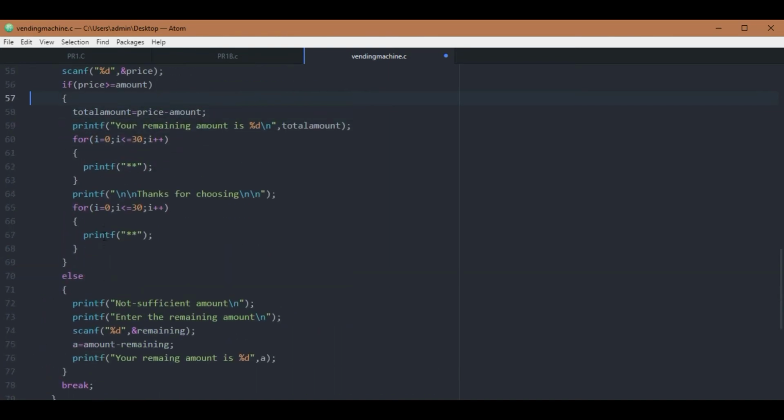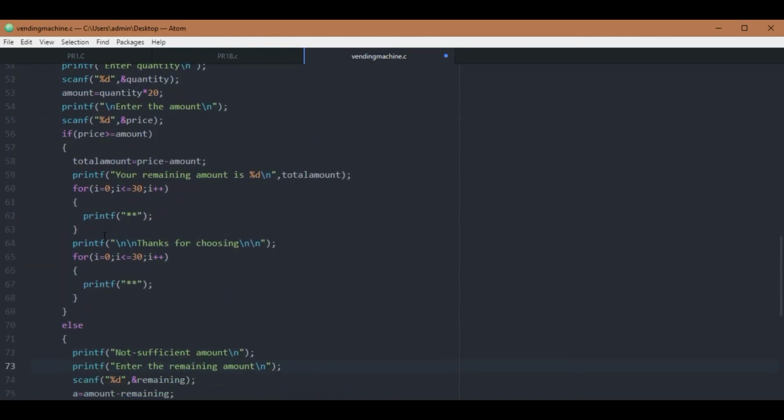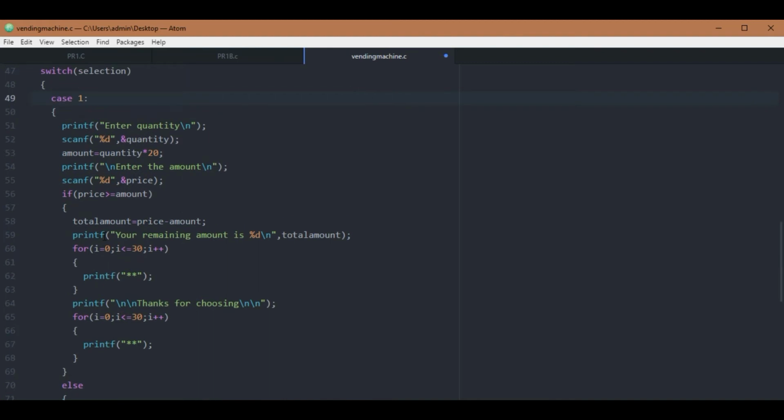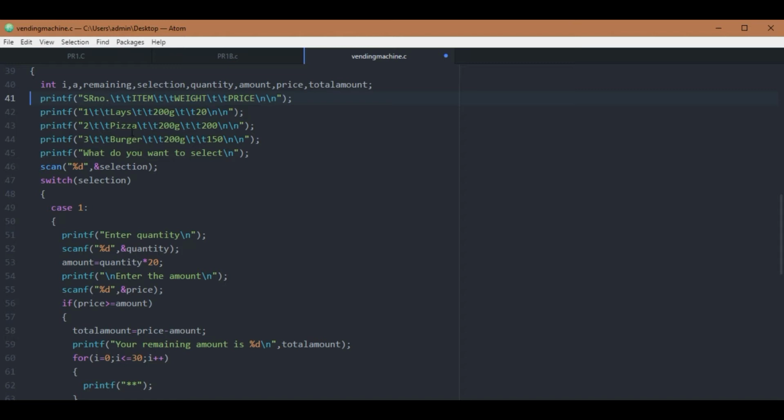Now in case 1, the logic we have used will be the same for the other cases in the same function. Case 1, case 2, case 3 will be the same. The logic will be the same. Only the price will get changed, and whatever the items get changed for those things. That's all we need to do.